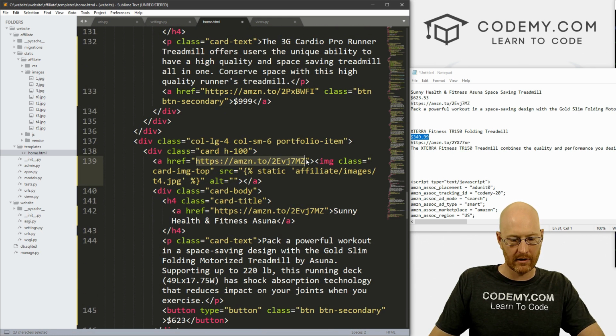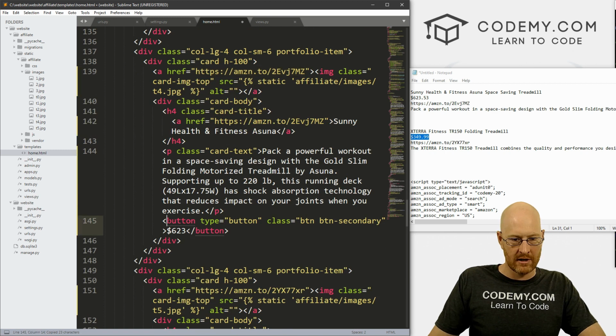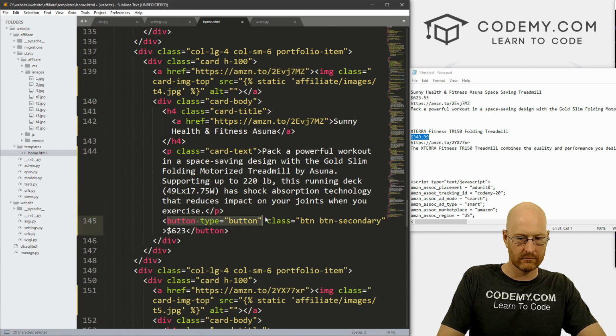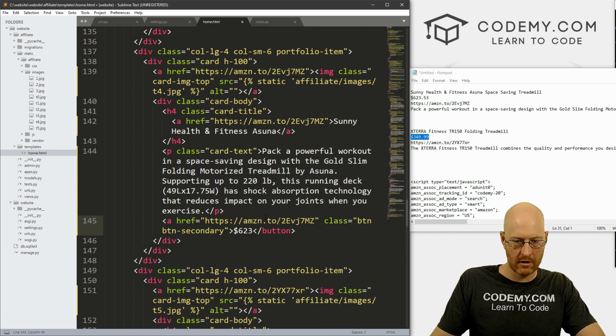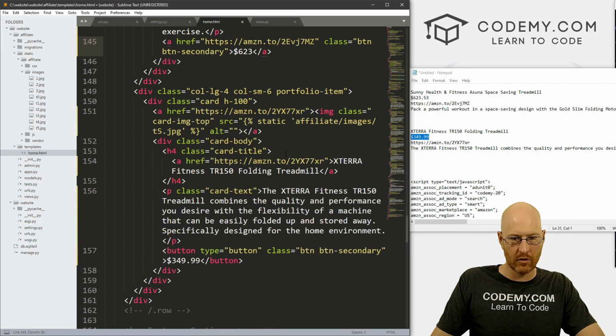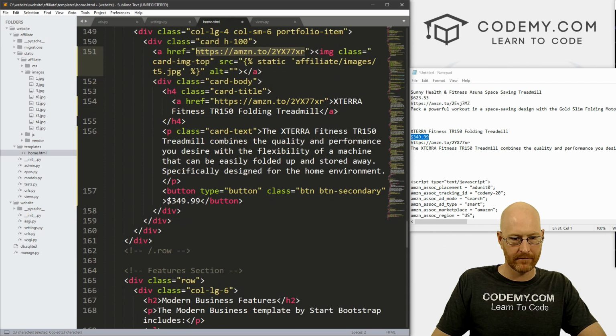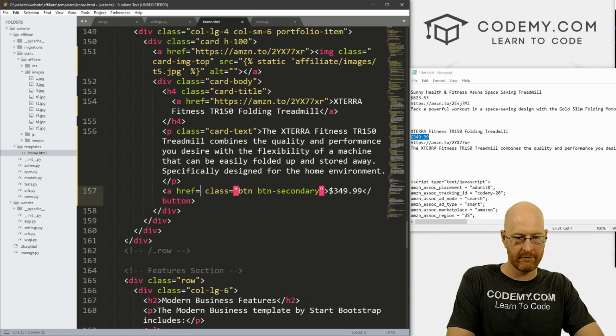Copy. Change the button. href. Boom. Change it to A. 1 more. Copy. Come down here. href equals.